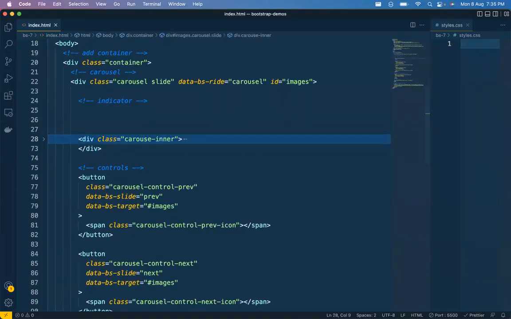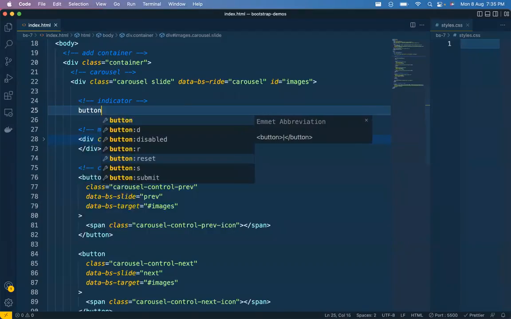Here, let me write the comment, main content. Main content is always part of the carousel inner. Now I'm going to write the indicators here. How many indicators you have to create is proportional to the number of images we used. In this, the carousel inner contains 3 items, so we are going to create 3 buttons. Each button we are going to make as an indicator. So first let us see how to design one button. Later we can use the same code for the remaining also.